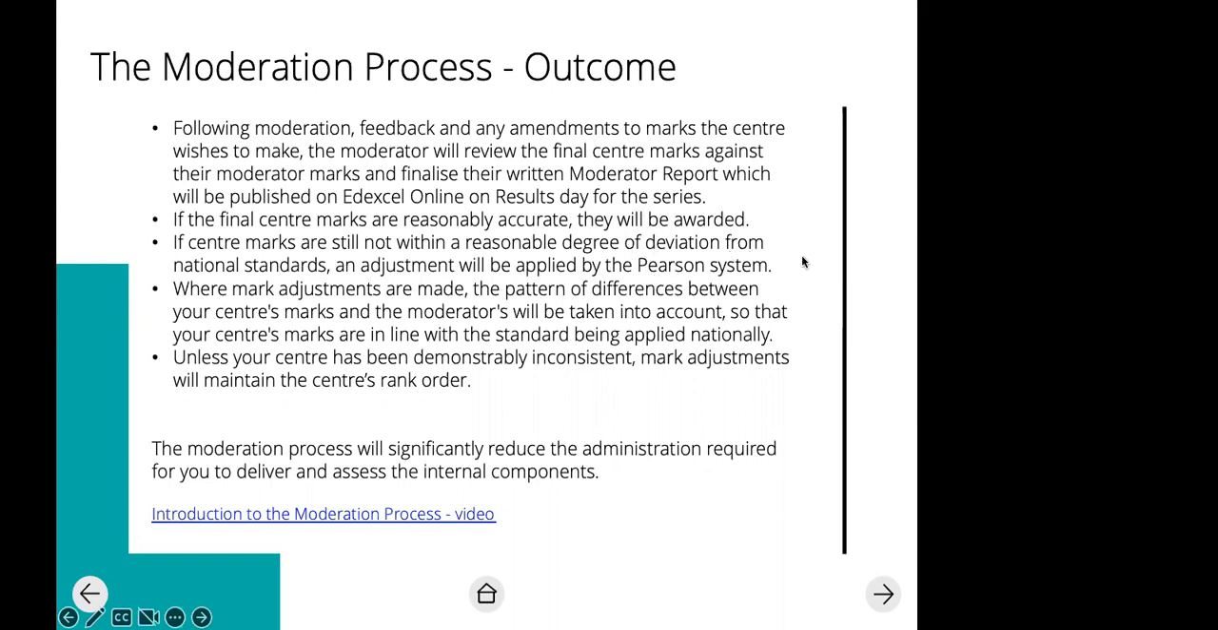So Helen says, do we have to change marks based on the feedback? From my GCSE days, if it was reasonable, the marks remain as they are.